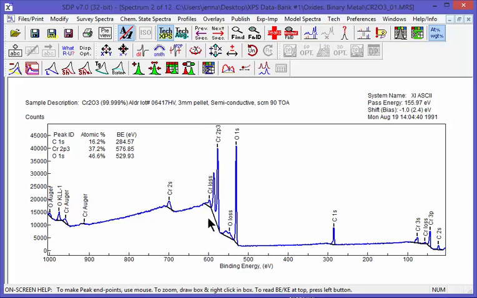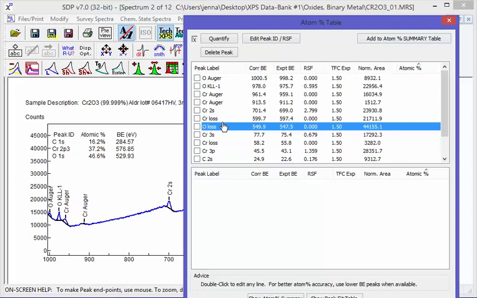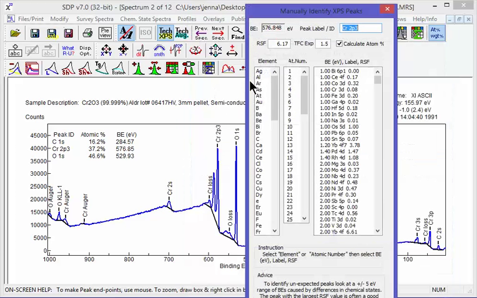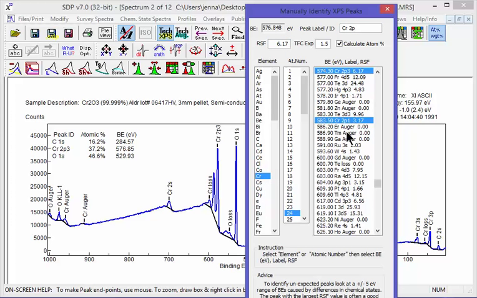We look over here, and we notice chromium 2p3, that's not right. It really should be chromium 2p, because we have integrated both the 2p3 and the 2p1 together. So let's go back in and fix that. Go back up here to the atom percent table. We scroll down, we double click. We remove the 3, and the sensitivity factor, let's make sure it's doing the right thing. No, must be a typo in the system right now.